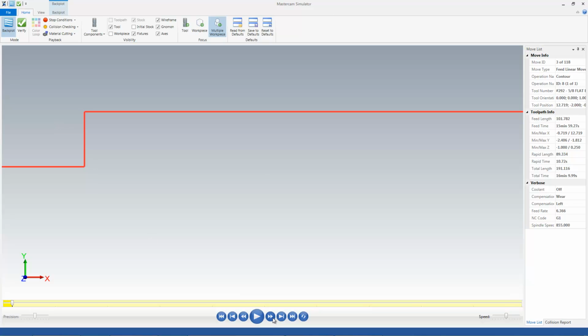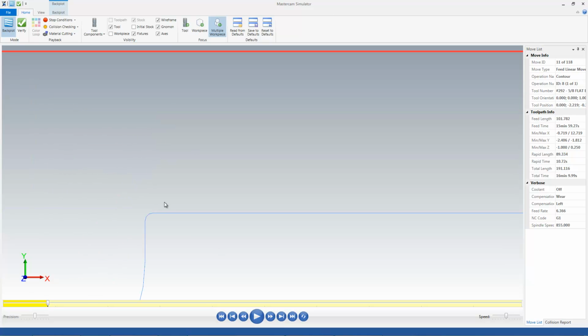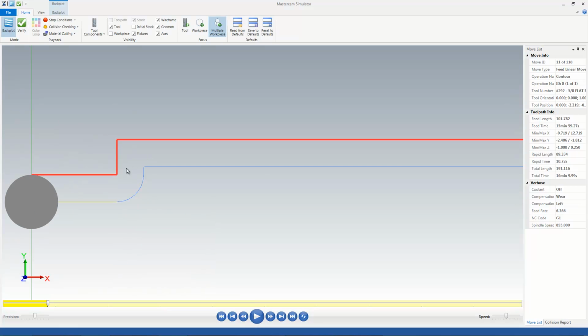Now when the tool comes in, it cuts a small radius. As you see, it stops here, cuts that 15 thou radius, and comes out. So as a result, I have a nice smooth transition in that corner. The tool's not buried.